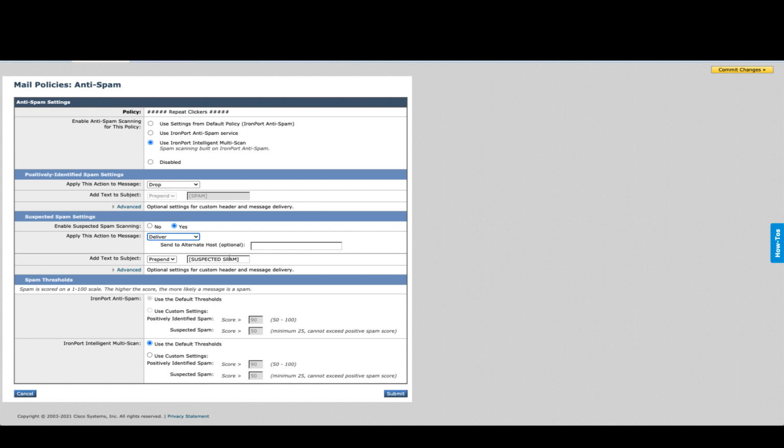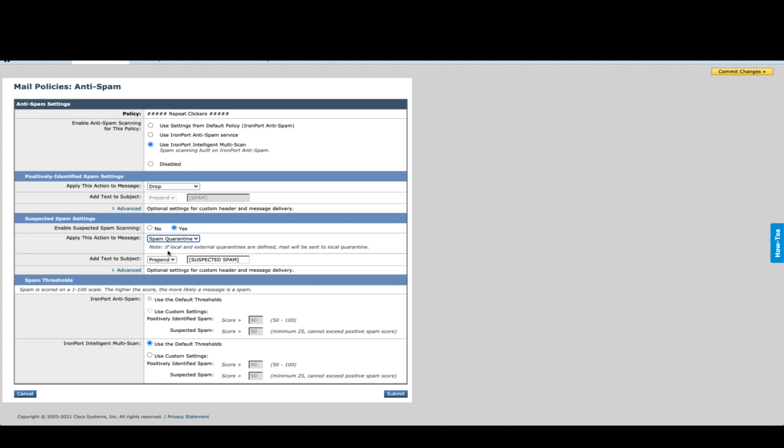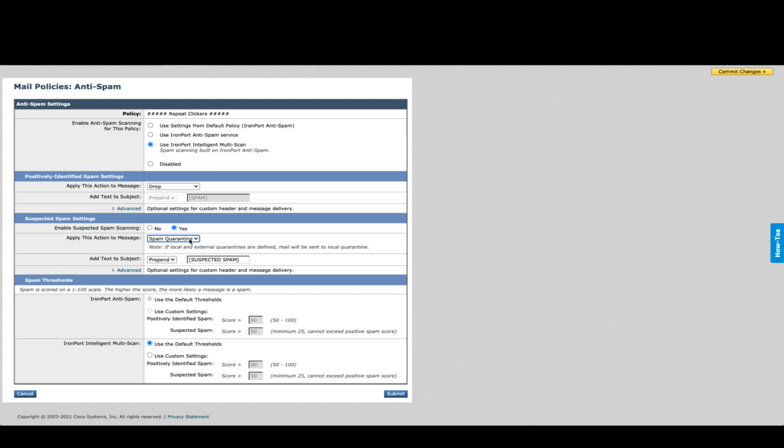In this case, maybe I want to be even more aggressive because of the characteristic of these users. They're happy clickers, they click everything. So maybe I want to be even more restrictive. I want to be more careful. I can quarantine it or I can drop it. What we're going to use really depends on how restrictive you want to go with your policies.